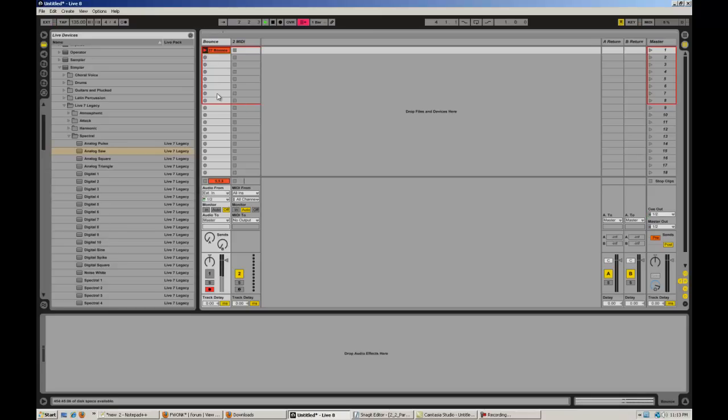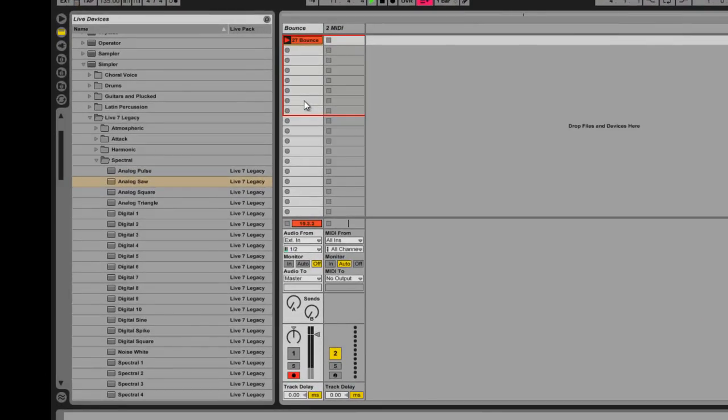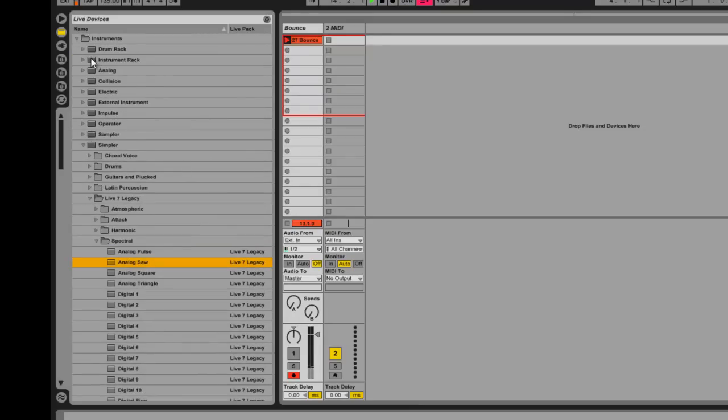Okay, what I want to talk about last in this lesson is instrument racks, and what I'm going to show is how to create a supersaw sound using the instrument rack and simplers only. And then I'm going to create a type of modular synth using racks within racks. Okay, let's get started. First thing I want to do is add an empty instrument rack.